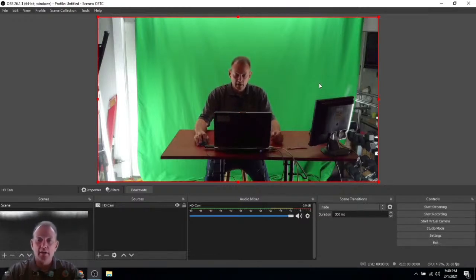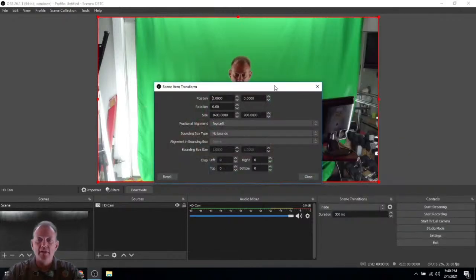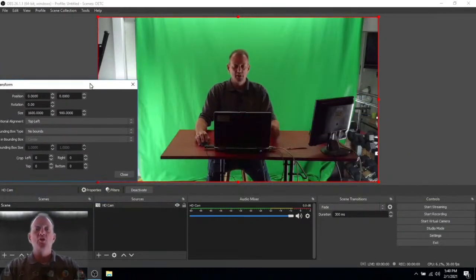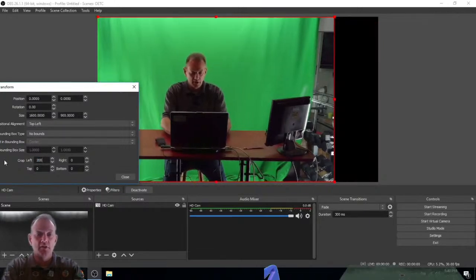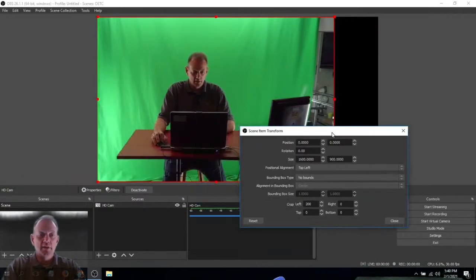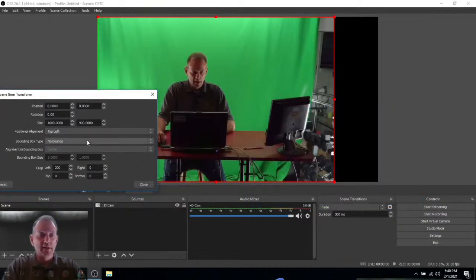So I'm going to right click here and say transform, edit transform. And what this lets me do is it lets me crop into where I want a green screen. You can see down here left and right. So I'm going to crop the left. I'm going to say 200. Let's see, did that get all the green? Yeah, it did. And I'm going to crop the right.